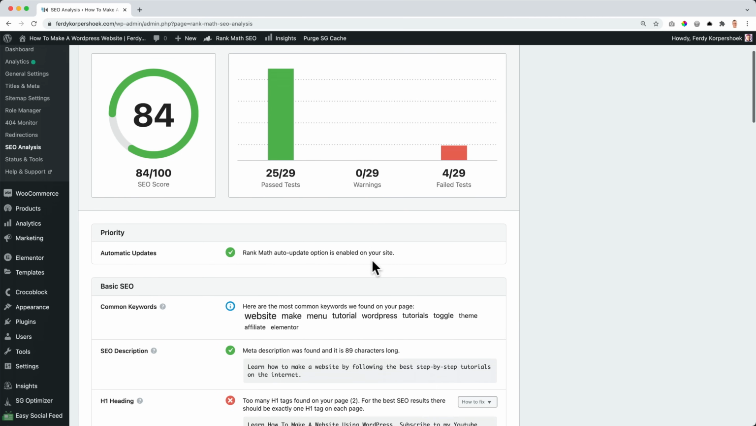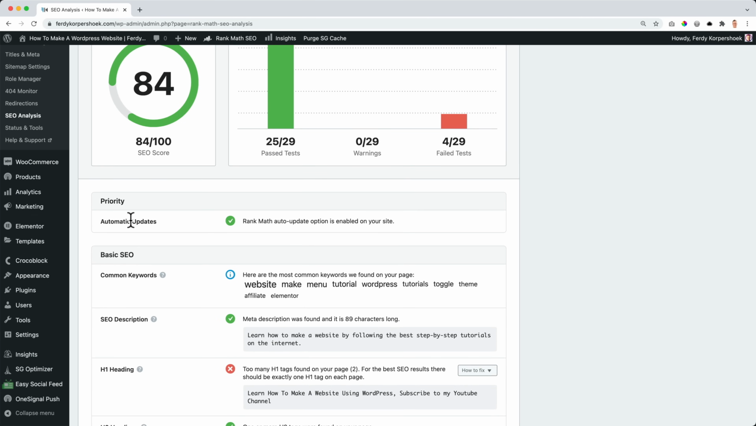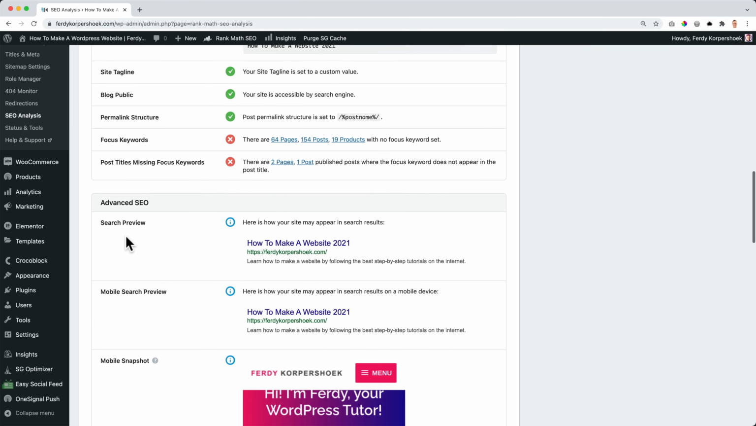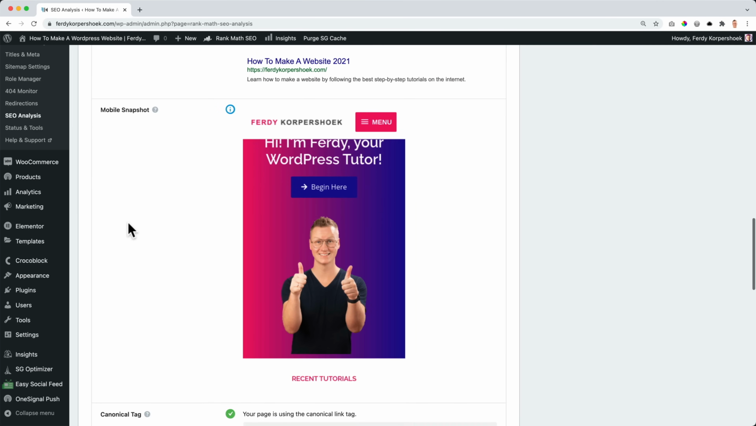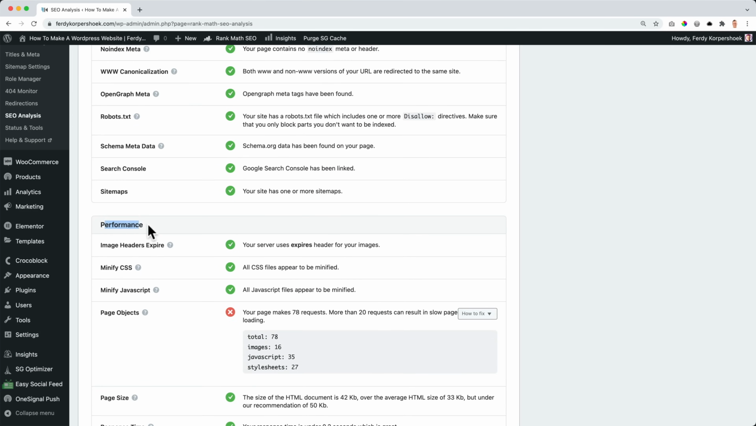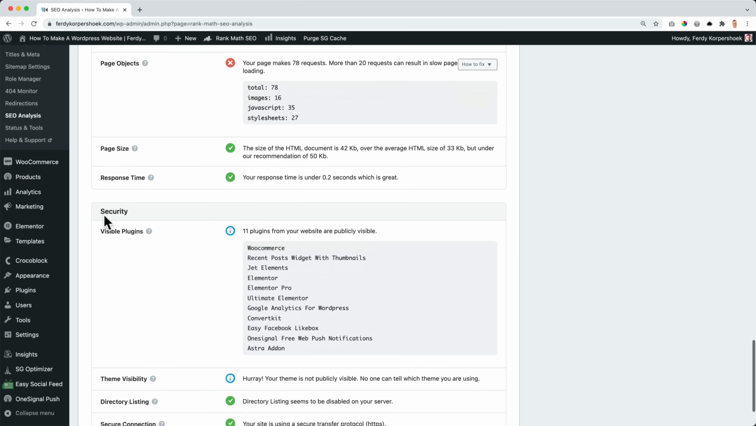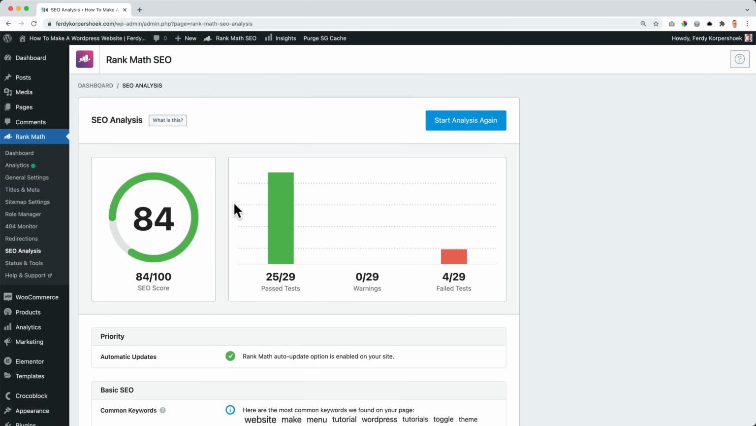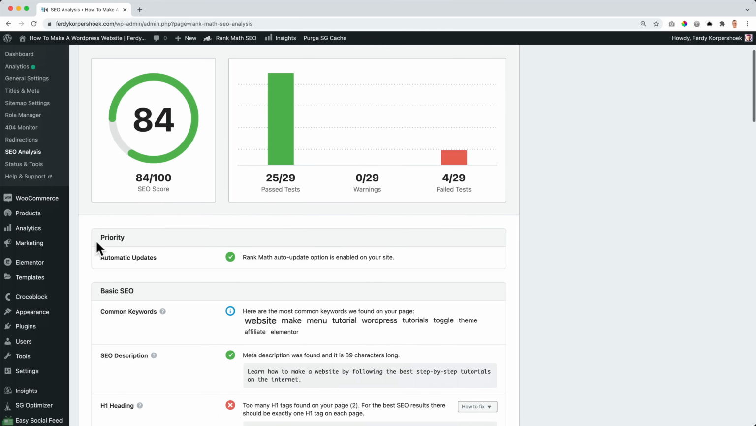So what I can do, I can scroll down and then I can see the priority, automatic updates. That's okay. Then we see the next thing, basic SEO. Below that, we have advanced SEO. Below that, we have performance. And then the latest one is security. So we can walk through them. And of course, we want to get this as high as possible. So if I go to the priority, that seems to be fine. If you don't have this turn on auto update for RankMath.